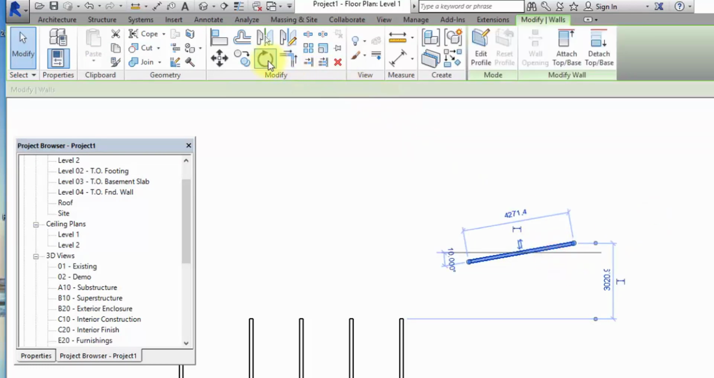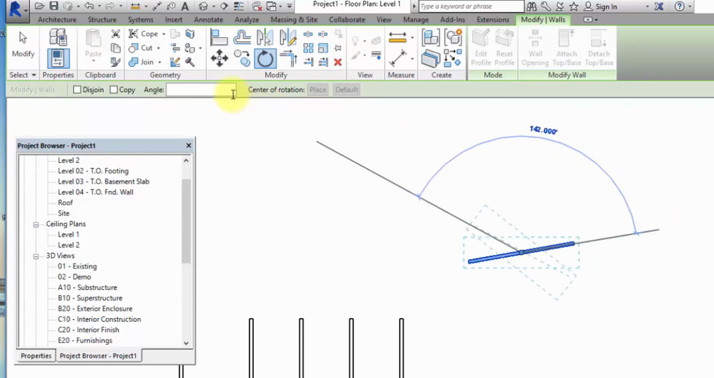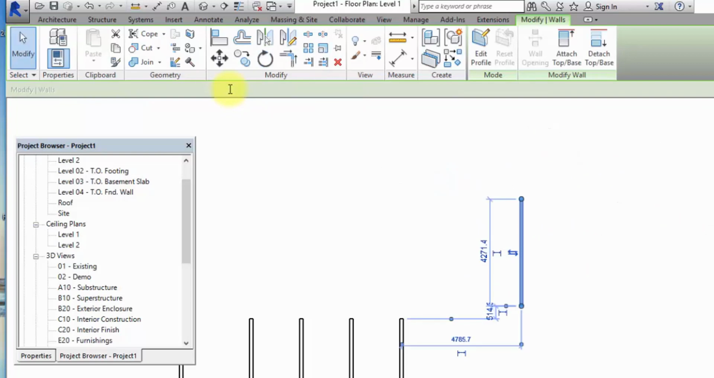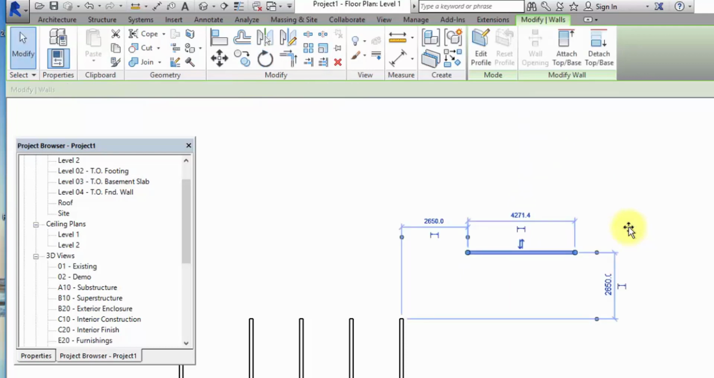Select Rotate. If you want, click here again and go up, or you can give information here, 80. Okay, so from the quick access, from the option bar, you can give information here. You can give information here also, or you can press here. You can see where the 80 is. You can choose 80, or from the keyboard you can press 80, or 90, whatever you like, and you can rotate like this.